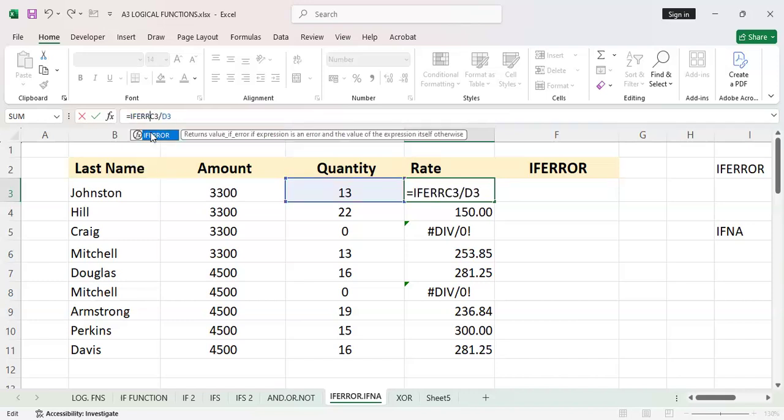It actually pops up. IFERROR. Now, if IFERROR is asking you for two arguments, what are they? What's it asking you for? Value, and value if error. After value, there's C3 divided by D3. Move your cursor to after the D3 and put a comma.